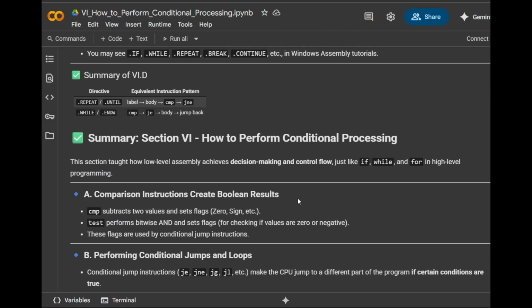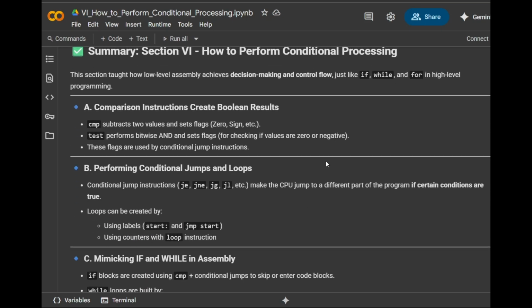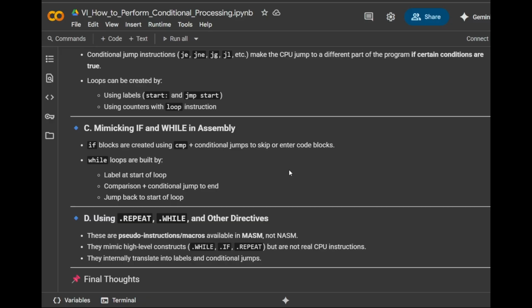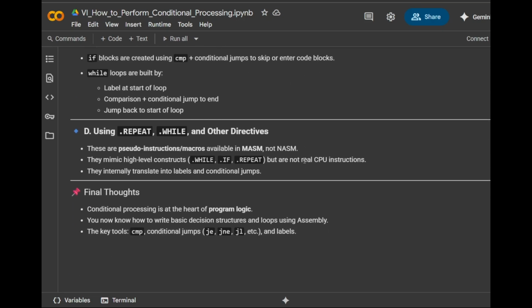We learned that comparison instructions like CMP and TEST create Boolean results by setting the CPU flags. Conditional jumps like JE and JG use these flags to decide whether to jump to a different part of the program. We can create loops using labels and jump instructions or with the loop instruction. We can mimic if and while structures from high-level languages using a combination of CMP and conditional jumps. And finally, some assemblers like MASM provide high-level directives like .repeat and .while, but NASM does not.